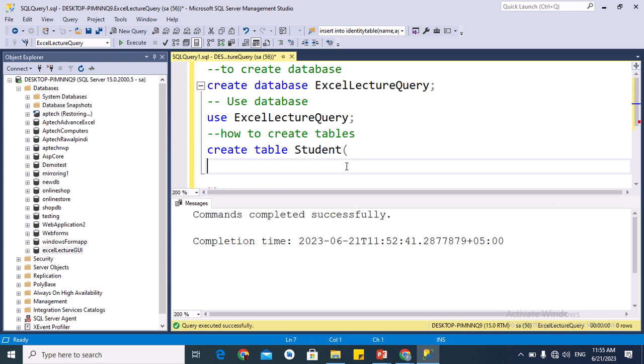So if you want to create a table, I am writing create table student. Now I have to write the name of my column. For example, I want to create a column that is ID. You can write any name for your column. It can be capital, it can be small. For example, I am writing capital. So this is the name of my column.